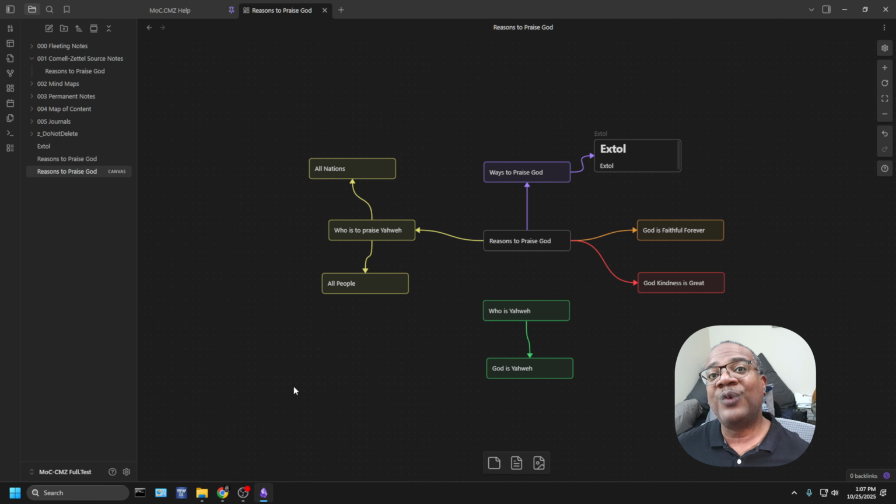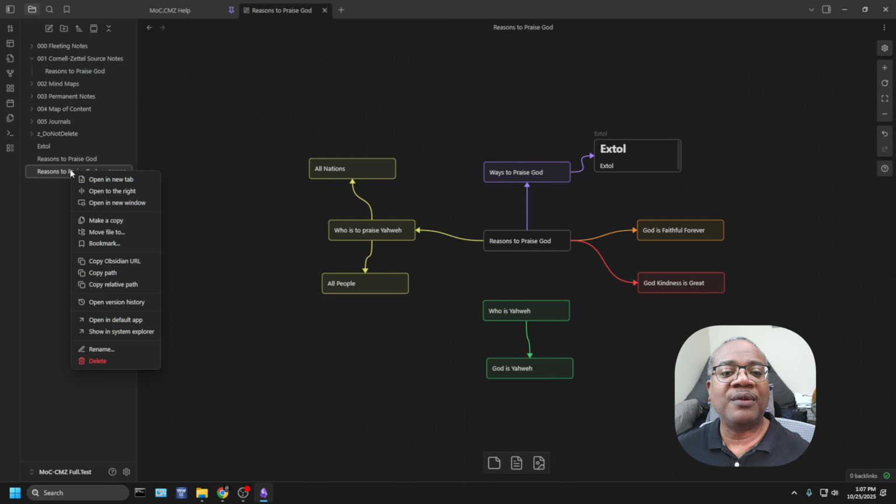Now here's what you need to always do. If you ever make a mistake, you should have all your information here. We know that our canvas is called Reasons to Praise God. When you get a canvas, it's going to be untitled at first. Always right click and rename it. Usually it's best practice to use the Cornell Zettel as a way to name that particular mind map.